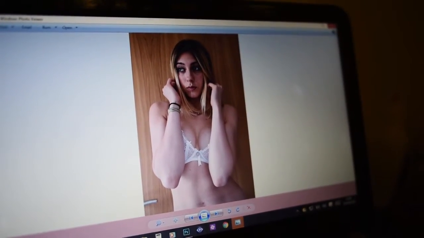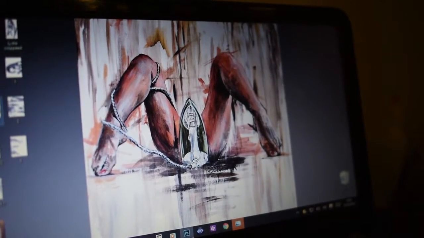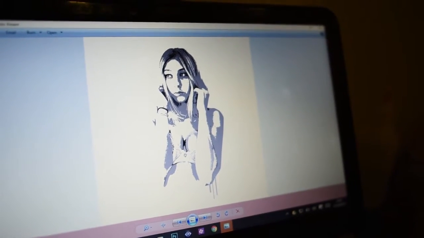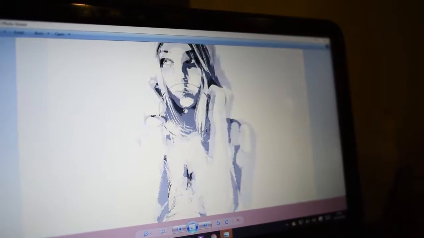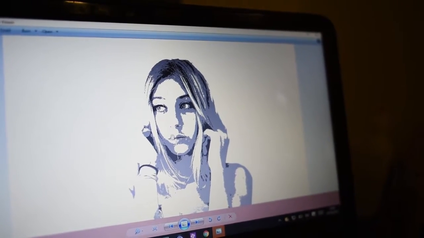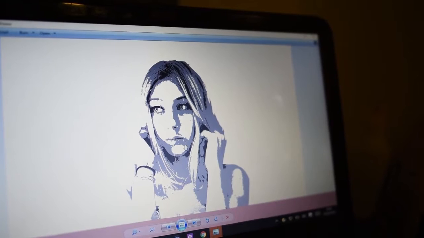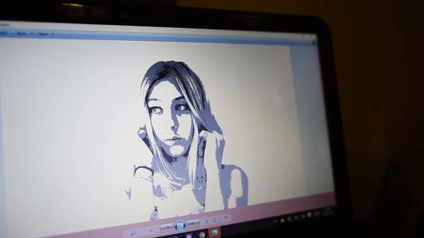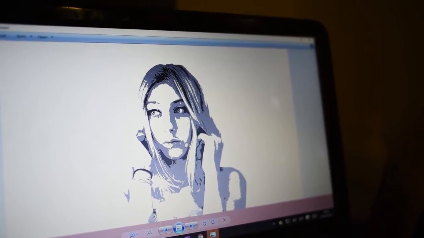Let me show you on Photoshop. Actually, this is the picture I've rendered on Photoshop. So zoom in a bit. White is going to be one layer, grey is going to be a layer, and the black is going to be another layer. That's going to be 3 layers.